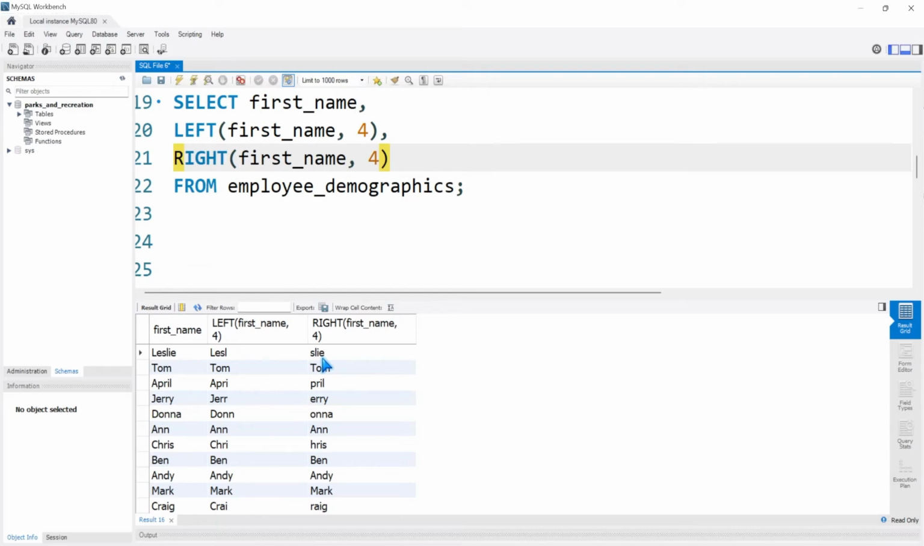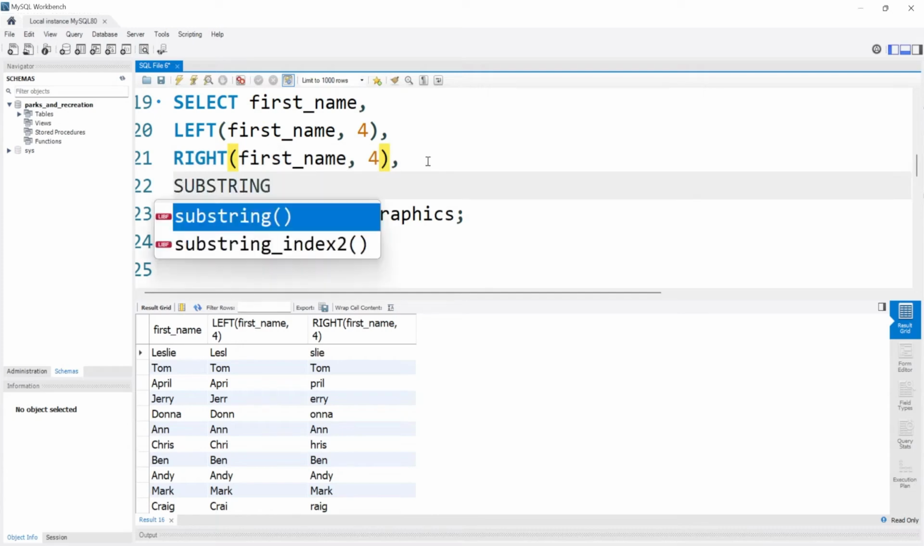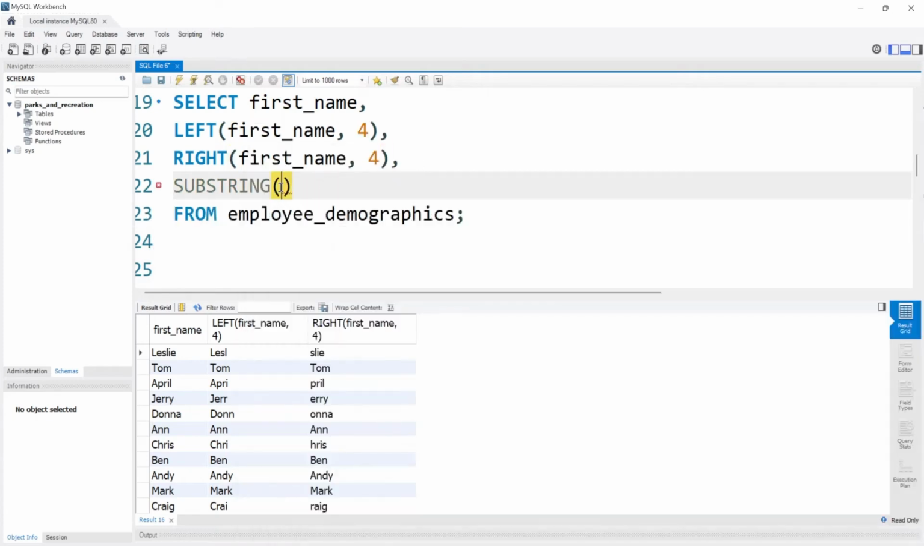For the most part, I'm pretty addicted to using substrings. I love substrings. I think they're fantastic. Let's look at substrings like this. A substring is going to allow us to do a few different things. Let's do first underscore name. The second thing that we put within this function is the position that we want to start at. So let's say we want to start at the 3rd position, and then we specify how many characters we want to go. With this, we specified 4, but let's just do 2. So now we're going to the 3rd position and we're going over to the right 2 characters.